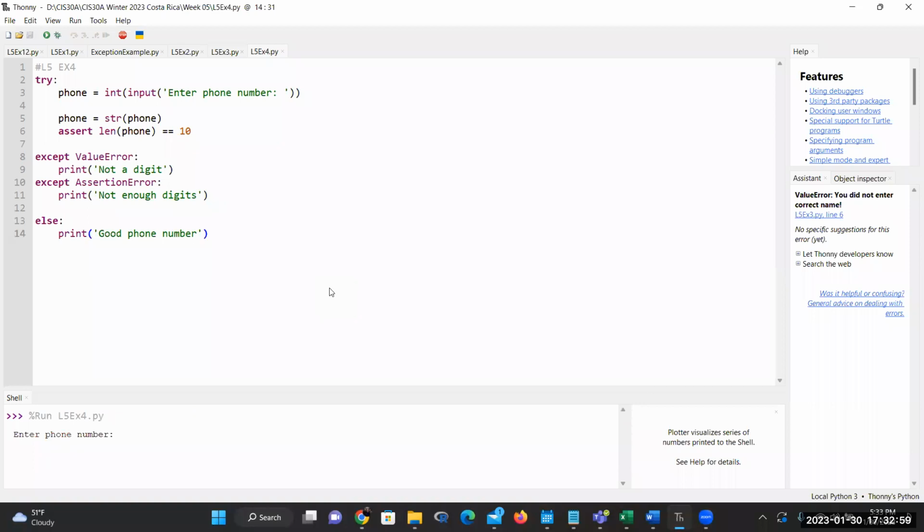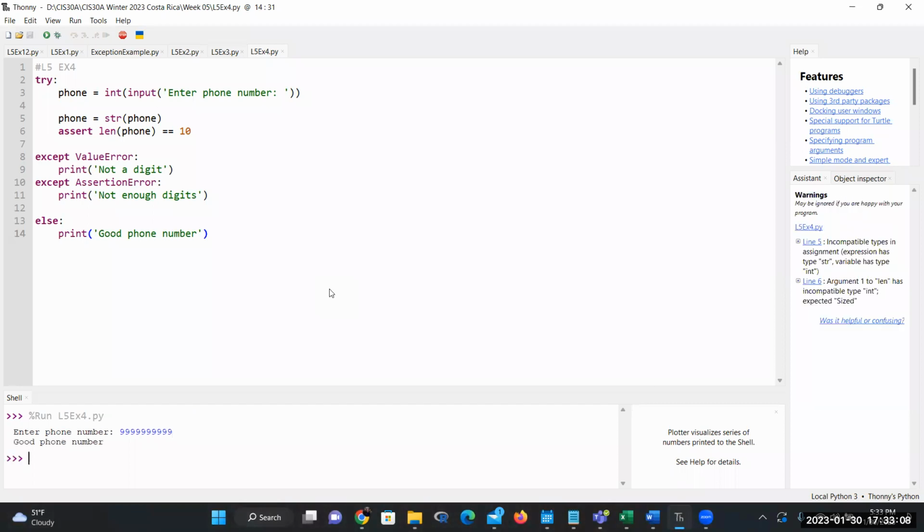So I'm going to do 1, 2, 3, 4, 5, 6, 7, 8, 9, 10. Right? So it tells me that I have a good phone number. I'm going to run it again. 1, 2, 3, 4. And it tells me that I don't have enough digits. So this program works, right?